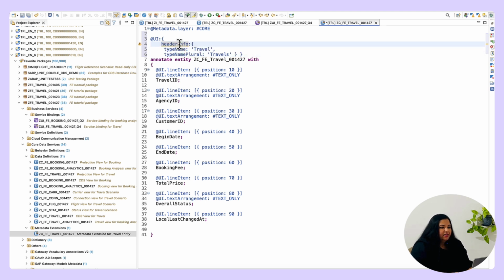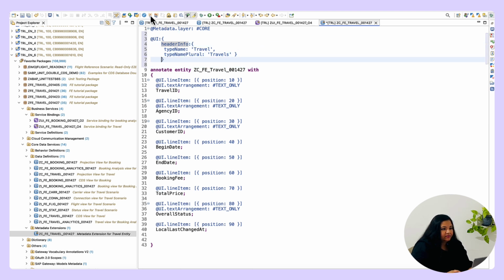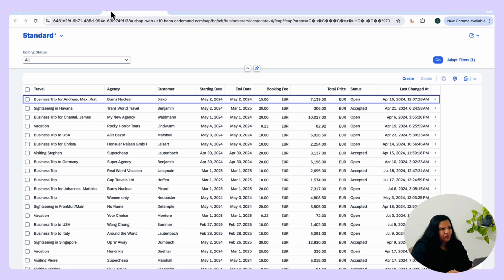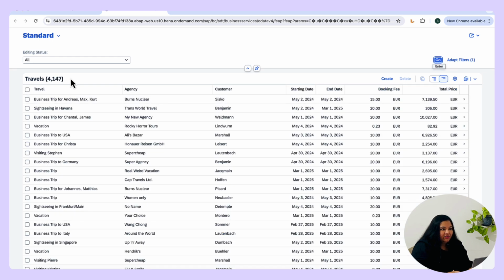Okay, so we have added the header info. Now let's activate it. Refresh the view. So here you can see a heading, Travels. Click on Go. Now you can see that it has given the count of all the records available in the travel view. So that's also done.